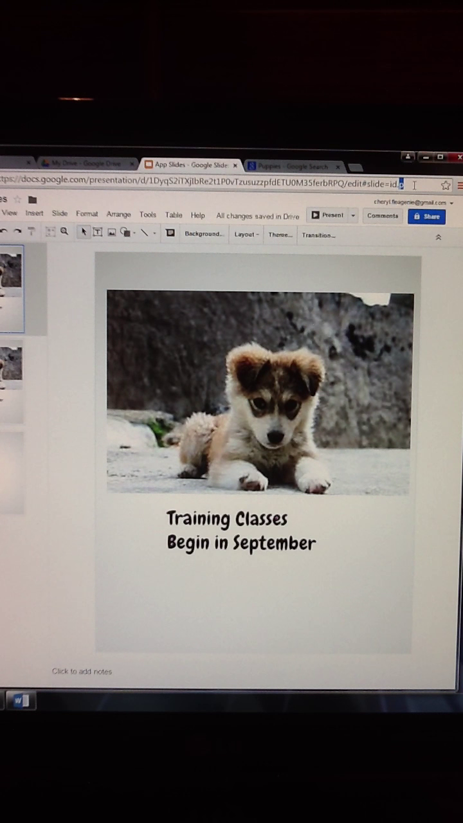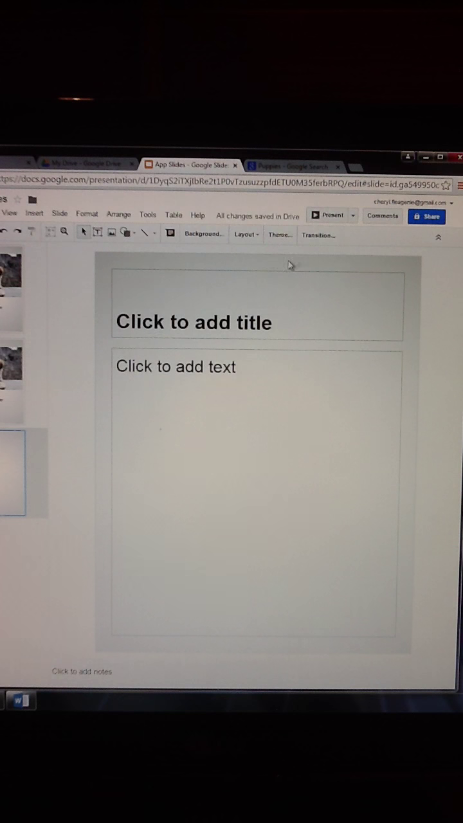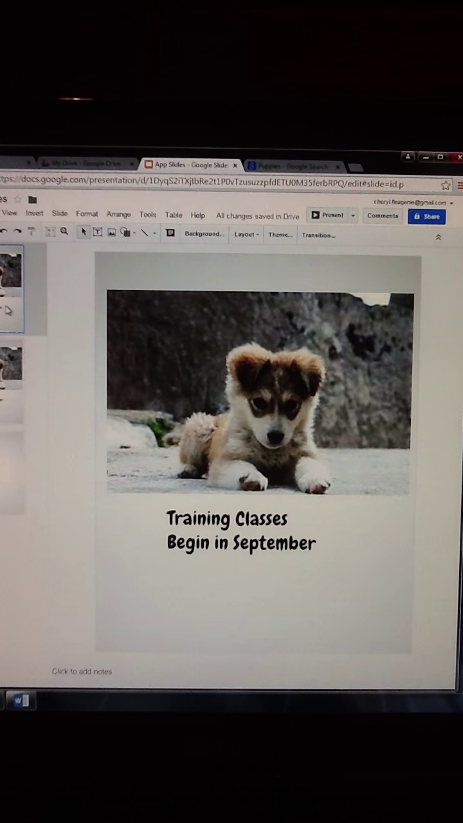For the first slide in a presentation, the ID number will simply be the letter P. For subsequent slides, you'll find the ID number at the end of the URL address, after the letters ID period, and it will always begin with the letter G. Once you've identified the key code and the ID numbers for the slides you've created, email your app's administrator with those numbers. That will allow him or her to place your slide into your listing.